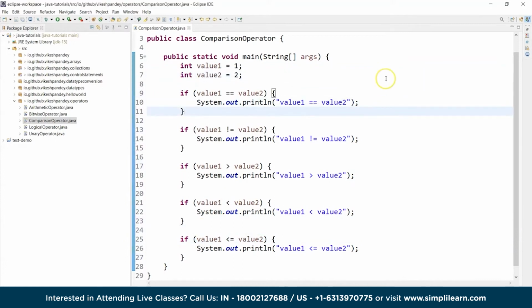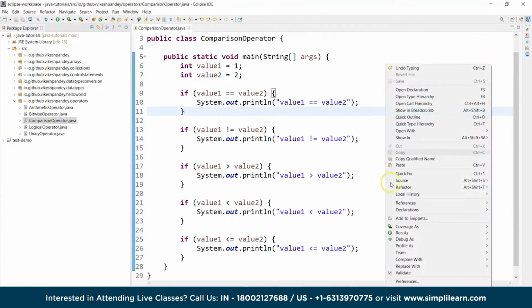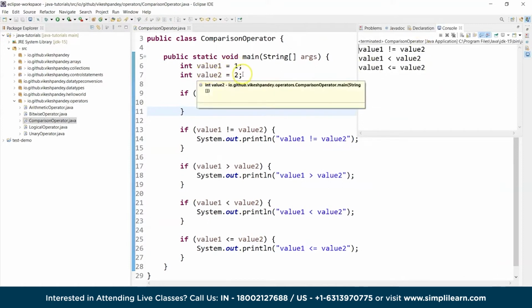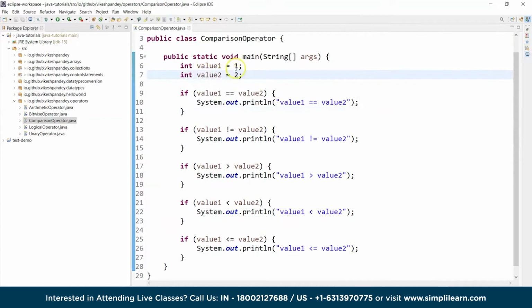So for running the example, I will just right click here, go to Run As, and click on Java Application. And we can see the output here. As the value 1 variable holds the value 1 and the value 2 variable holds the value 2, obviously 1 is not equal to 2. So the first condition is not going to be evaluated to true. So line 10 will never be executed because 1 is not equal to 2.